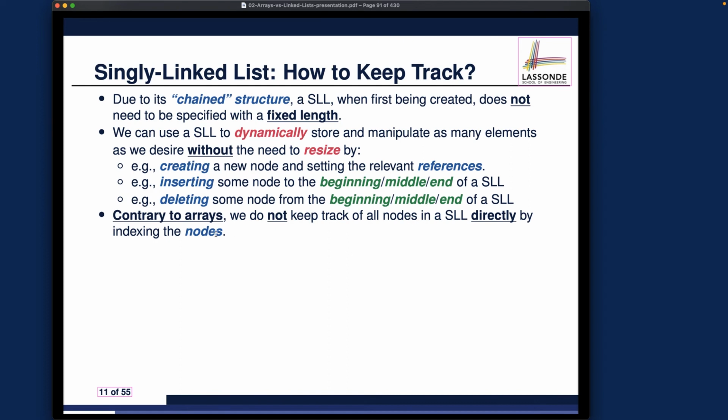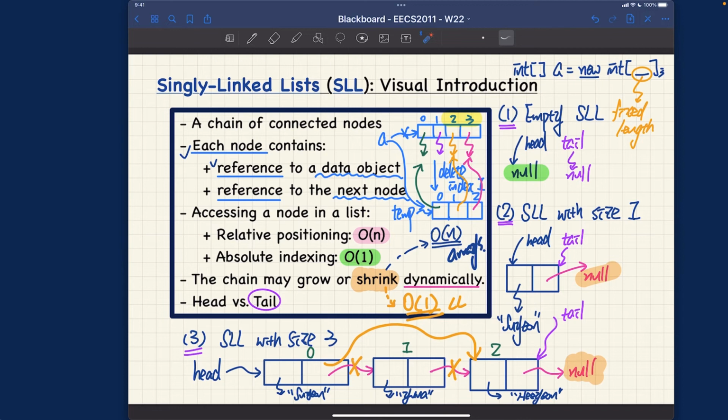And so let's now talk about this important point. Contrary to the arrays, how does a linked list work? We do not keep track of all the nodes in a singly linked list directly by indexing the nodes. That means we can only indirectly find out where a node is based on its index, right? Now let me just revisit the point. In the case of the array, if I want to go to index 2, well, just go there. Just say A at index 2. Go there with a constant cost. Easy, straightforward.